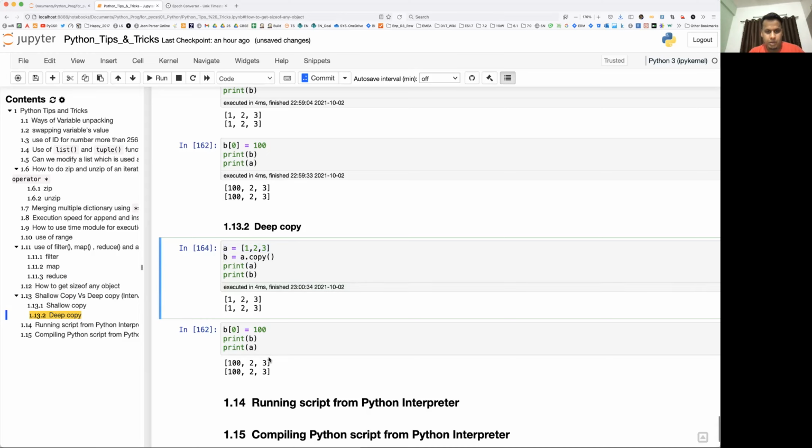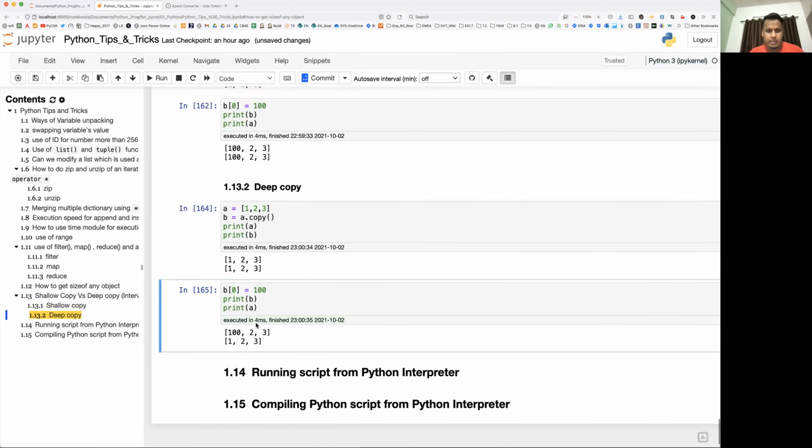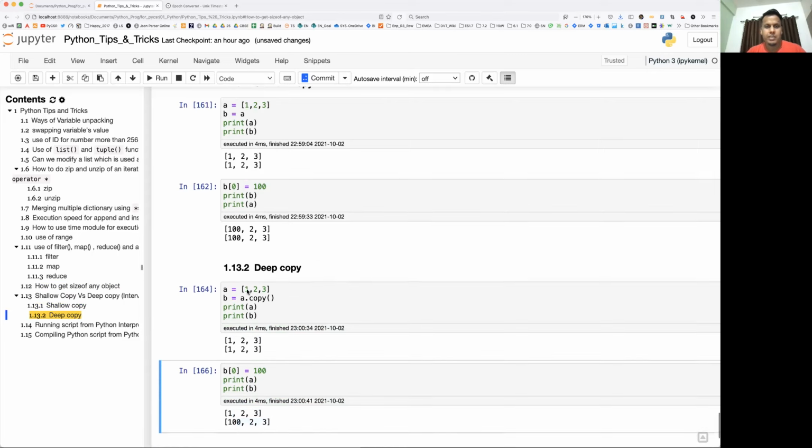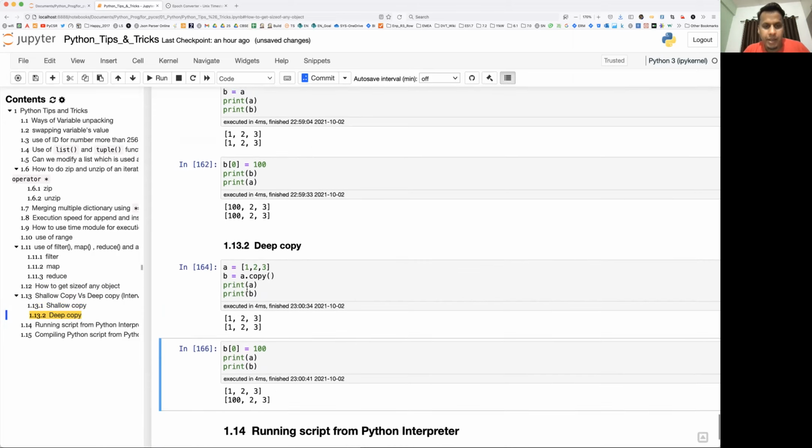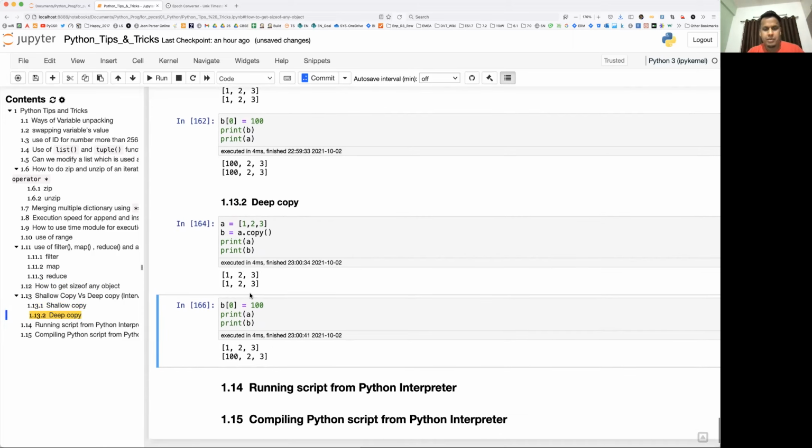Now make this change and see here. Let me print A here and B here. So your A is 1, 2, 3 and B is 100, 2 and 3. So only B is getting modified, not A. This is the difference between shallow copy and deep copy, and this is how you should answer in the interview also.